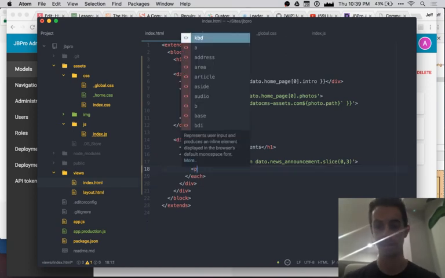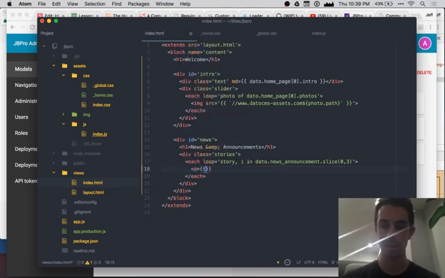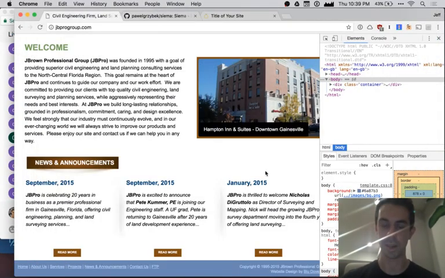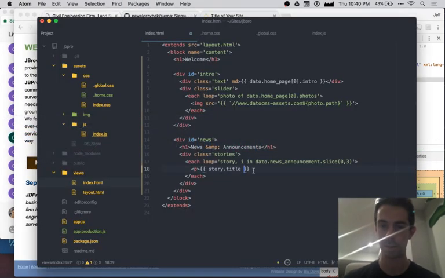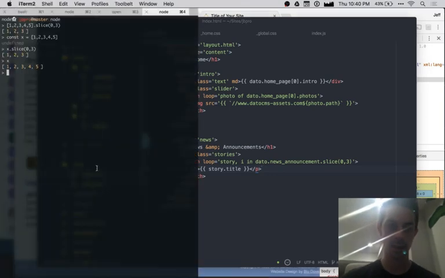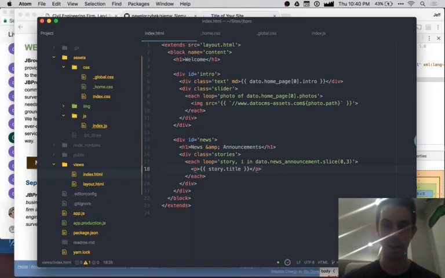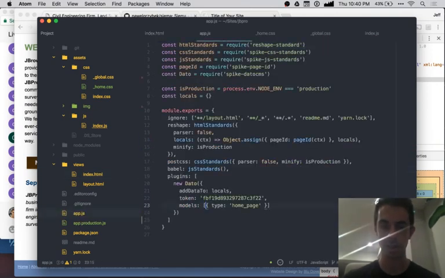And we'll do p, we'll do story.title. I think that's a field. Yes, it is. Okay, and we'll just start with that. Oh, there goes my text editor. I don't know where it went. Okay, and now I need to get out of this tab and cancel my watcher because I didn't actually add that model. So we'll go back here and we'll add the model in so that it does actually pull from Dato.